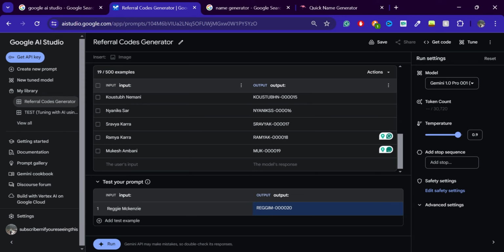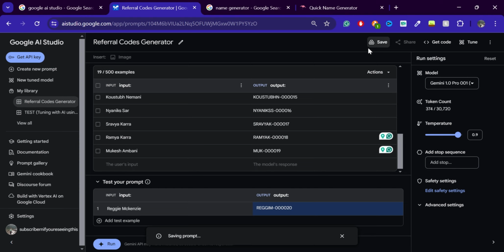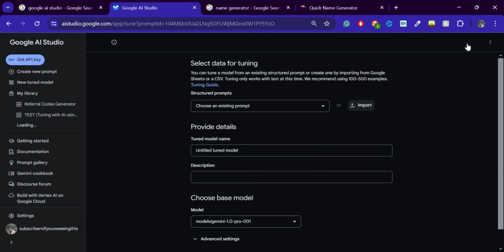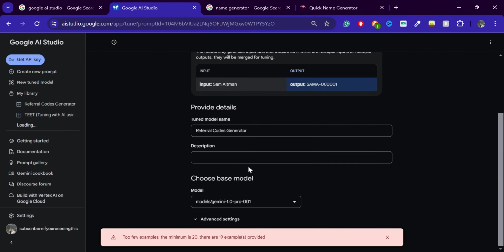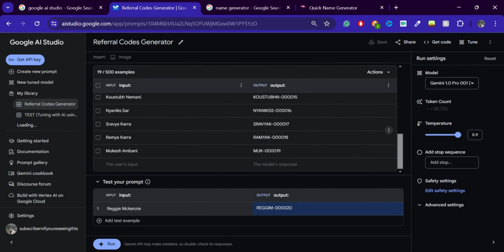You can even upload sheets here with the new tuned model. I'll save it. Make sure to save it to your Google Drive, or else it would be pretty bad. Also, you can click on tune here. Let's just create another model here.